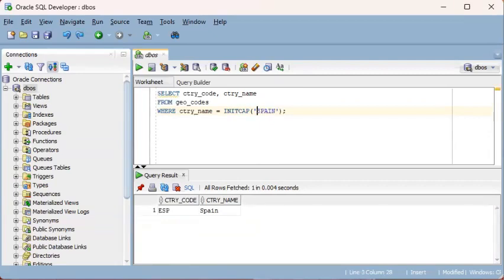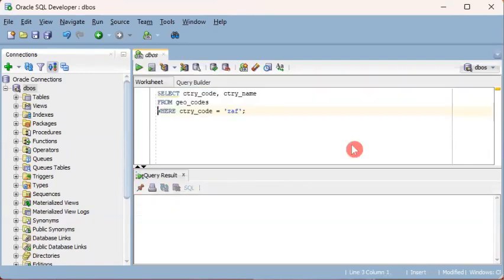Now let's try learning another string function called upper, which converts the characters to uppercase. So in this query that I will paste here, I will just replace the word condition. I'm trying to get the record or records wherein the country code is ZAF, which is South Africa. Okay, let me just execute this.